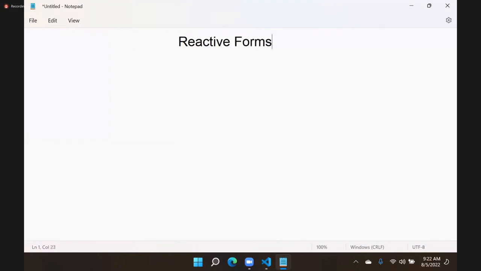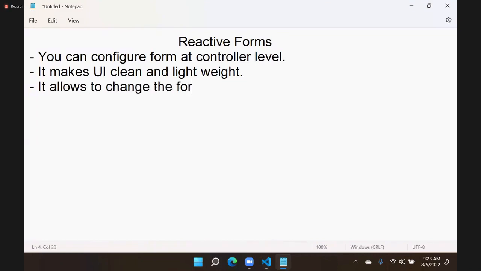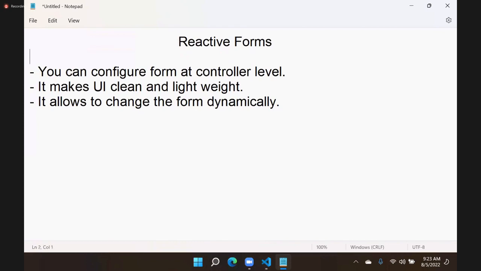reactive forms. A reactive form is nothing but, you can configure the form at a controller level. So it makes the UI clean and lightweight. Another advantage is it allows you to change the form dynamically. We can change the form dynamically by using these reactive forms. So a reactive form allows you to manage everything dynamically.